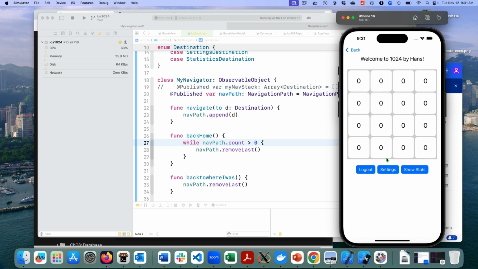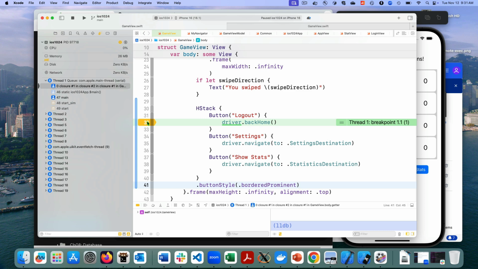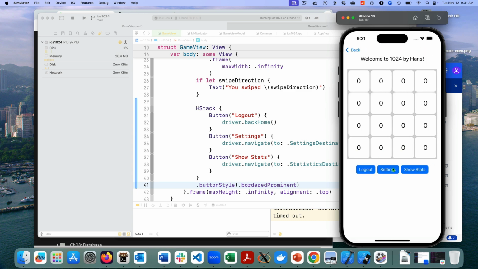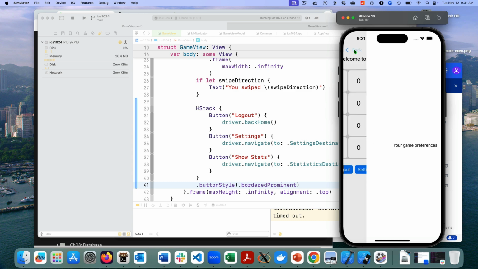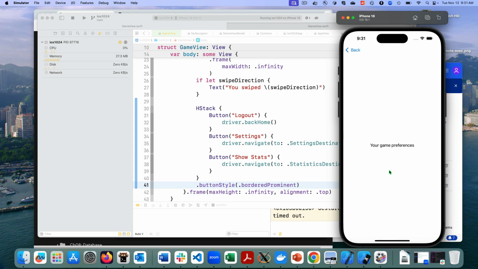Sign in, log out. Yep, I can now disable my breakpoint. Yeah, it's back. Yeah, okay. So it's working. Sign in works, log out works, setting works, and show stat works. So we have to add more buttons. So let's add more buttons inside the setting. Question so far?